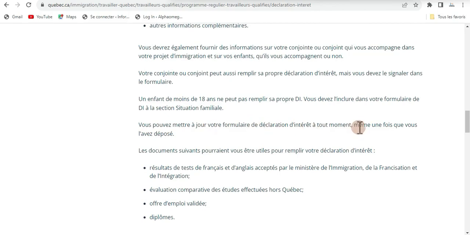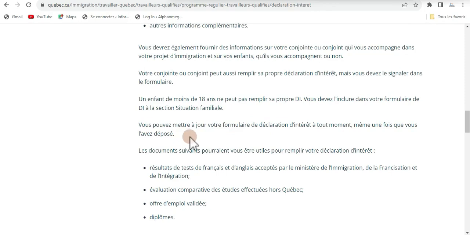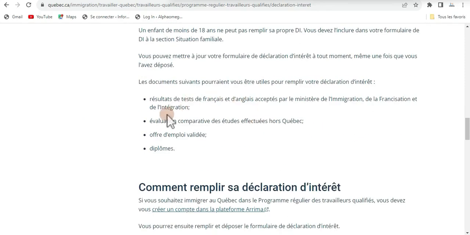The following documents could be useful to you in completing the declaration of interest. The results of the test. There is a French test that you have to take, the TEF. A comparative evaluation of the studies you have done outside Quebec. Your job offer, your diplomas. Once you have calculated your points and see that you are in the selection range, you complete your expression of interest.